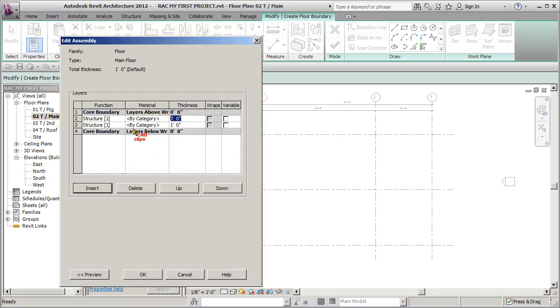I'm going to change this to say 3/4 of an inch, 3/4, and you have to say inches. If you don't say inches, it makes it 3/4 of a foot. And then click on here, and this needs to be 13.25 inches, 13 1/4. Okay, and then click out.